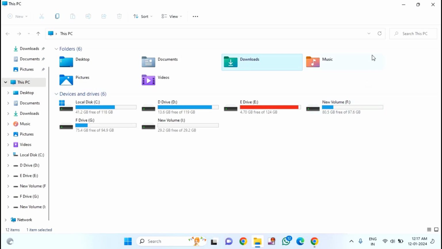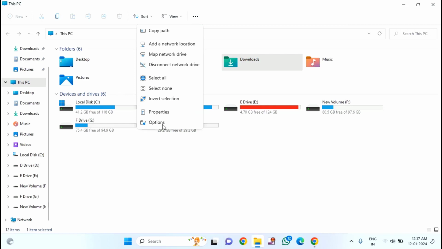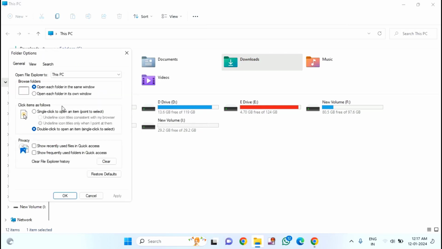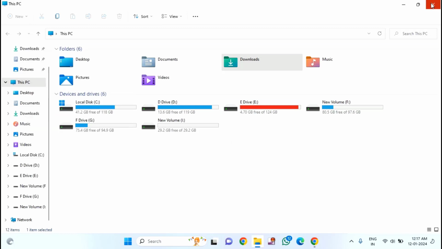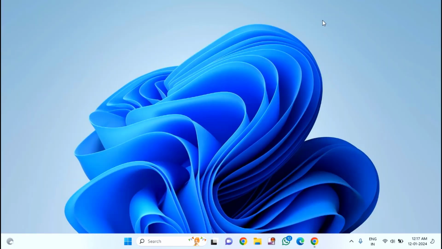After that again you need to open the file explorer. Click on this three dot, click on options, click on view tab. You have to check mark this option, always show icons, never thumbnails. After checking this option, then click on apply, then click OK. After that close this window.